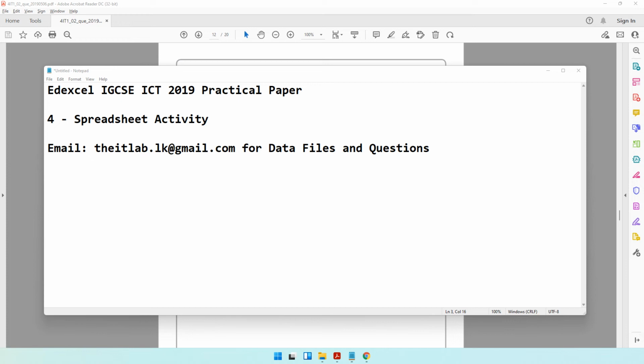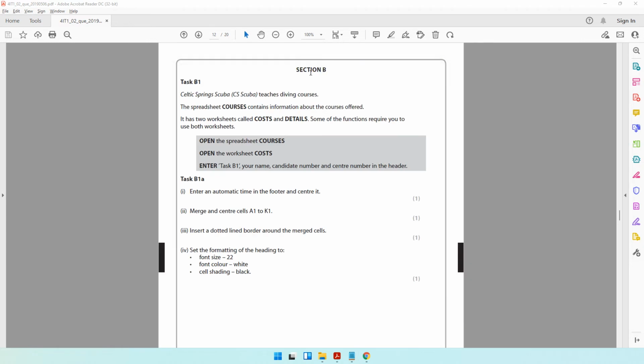Okay, so now we will be moving on to activity number 4, which is the spreadsheet activity. This is where you will have a lot of calculations to be done. Okay, so let's move on to activity number 4. Over here we are starting section B now.